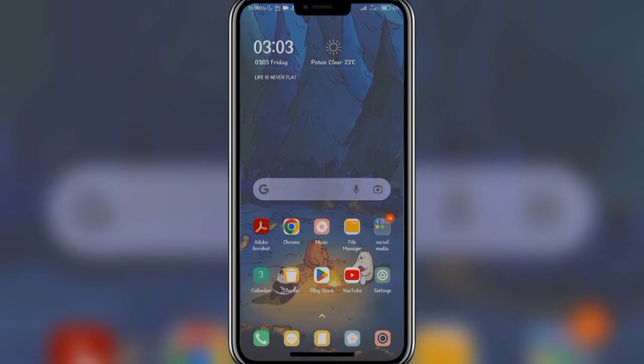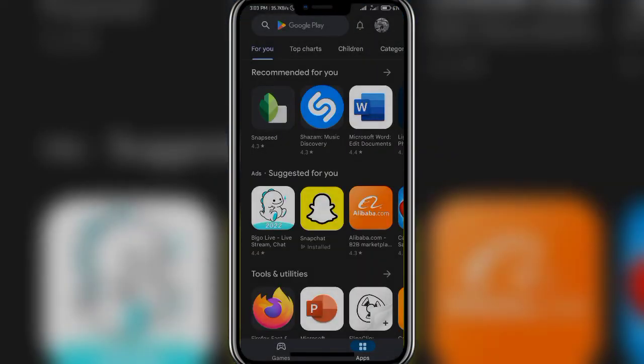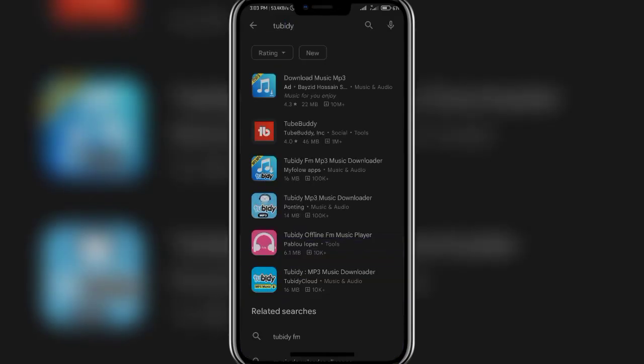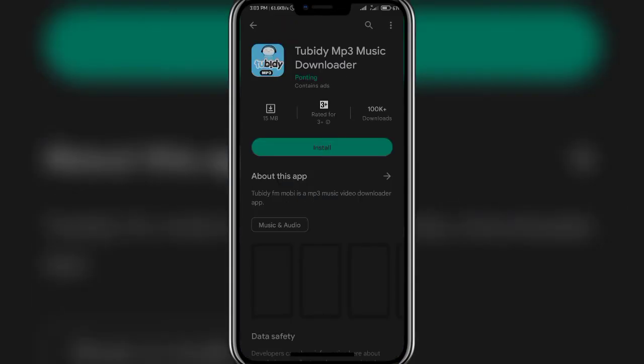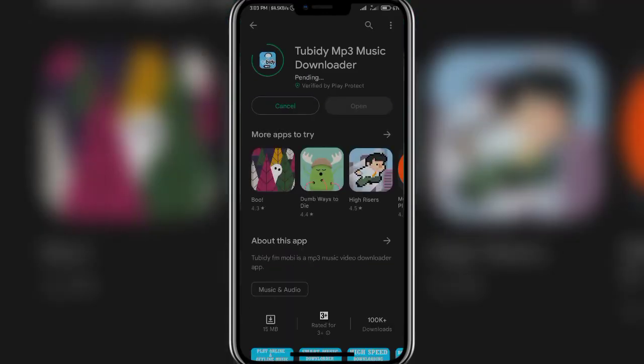In order to download Tubidy app on your mobile phone, firstly, you'll have to open up a Play Store app. Once the main tab is open, click on the search bar at the top of the screen and then write in Tubidy. Once you're done, click on the search button at the bottom right corner of the screen. As you can see, the Tubidy app is available to be downloaded. Click on the install button and now all you have to do is wait.